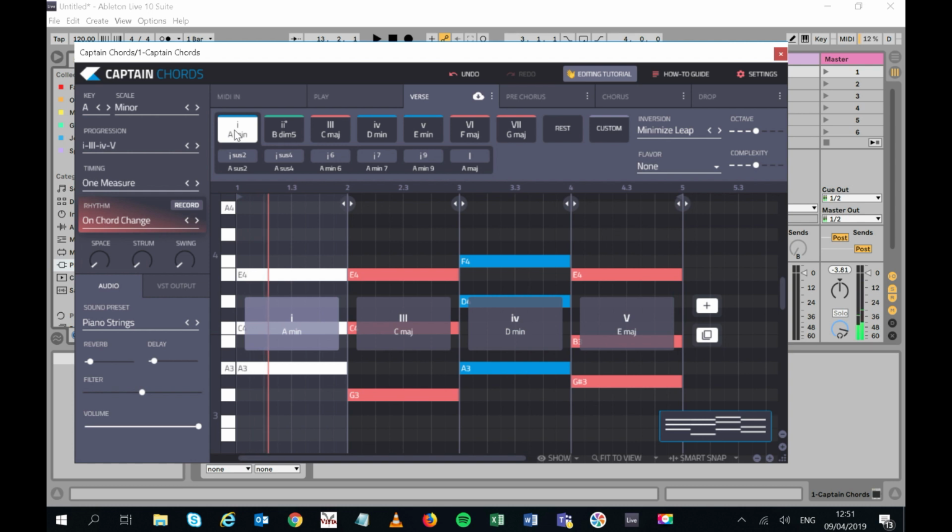I'm going to stick to A minor. Once you've selected the timing and the progression, so it's one measure for each, you go to inversion. What you can do is select this one here, and then you can click these different types of inversion. Minimize leap literally means between chord progressions there's not much change.